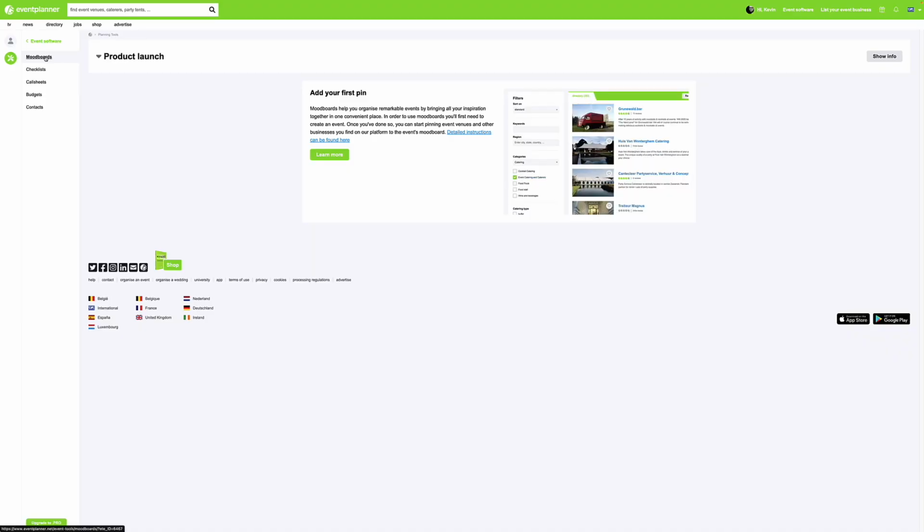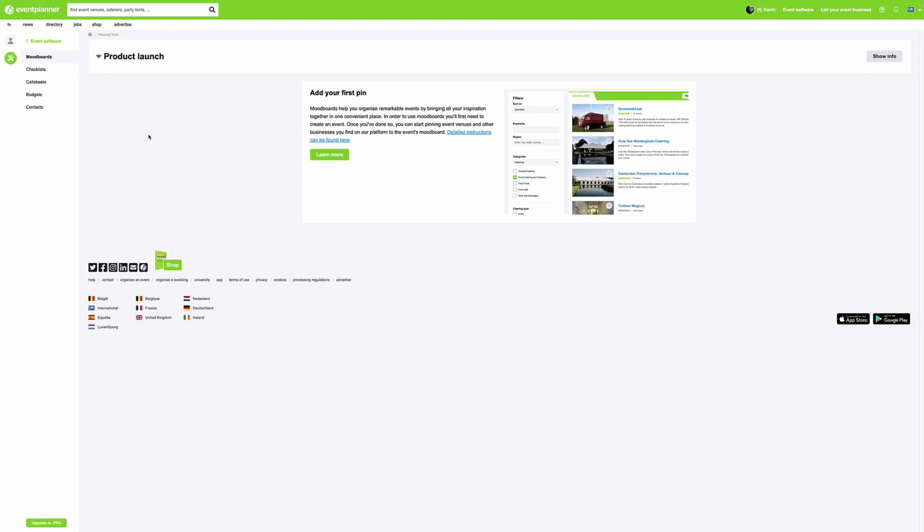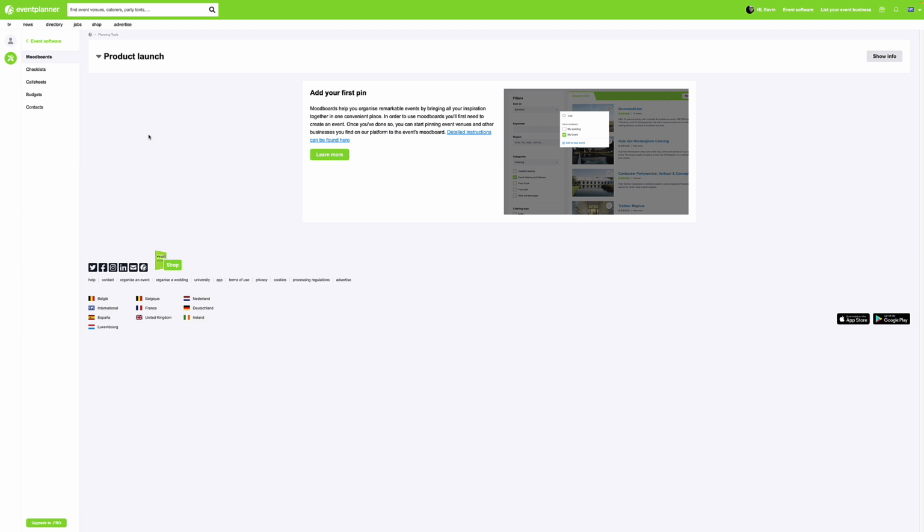Alright, on the left in the navigation you have mood boards. We are at a mood board, but there are no pins yet. So that's why there is a message at your first pin. How do we do that?